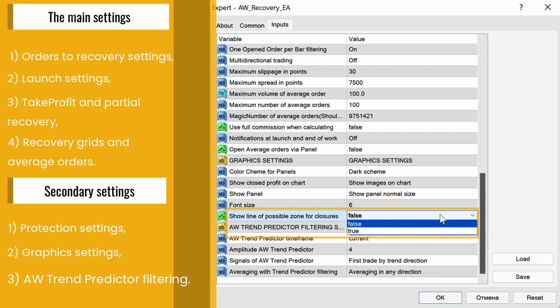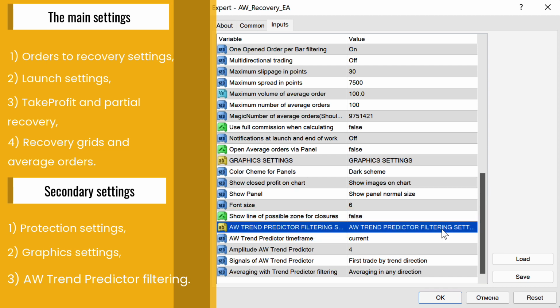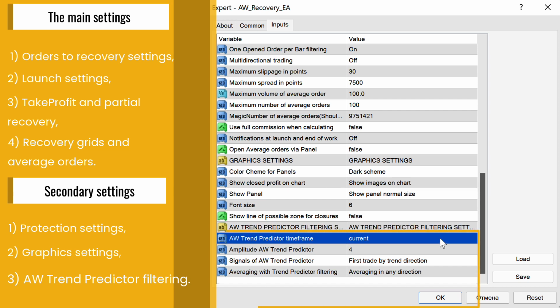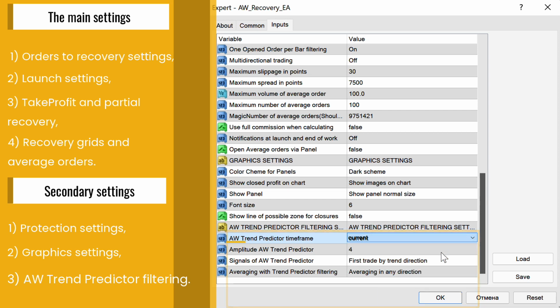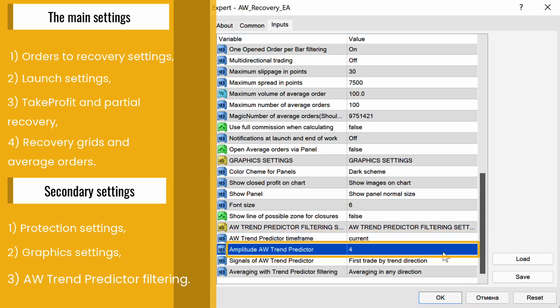The last section of input settings is AW trend predictor filtering. Trend predictor time frame, selecting a time frame for filtering signals. The entry point uses the time frame of the current chart, and you can select a larger time frame to filter signals. Amplitude trend predictor, the larger the value, the stricter the signal filtering. The smaller the value, the more signals, but their accuracy is less.